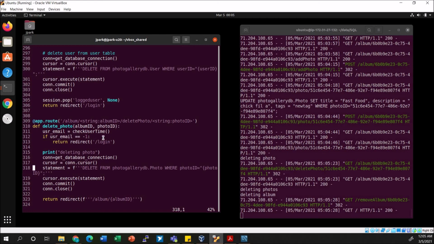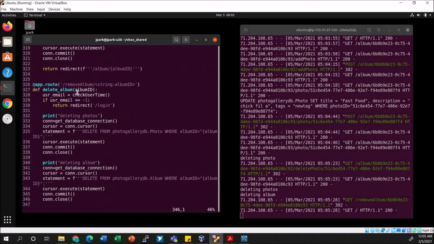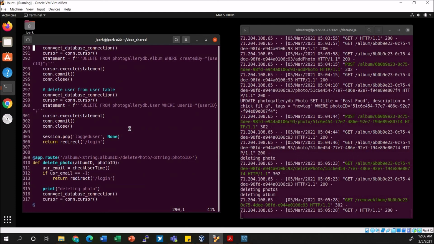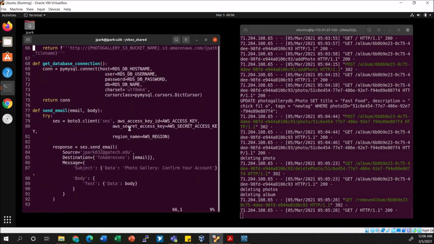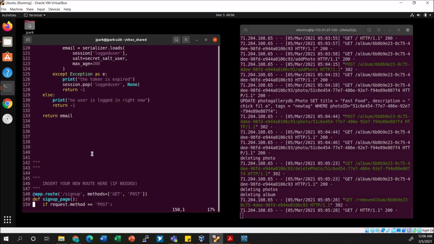we're checking to make sure the user's been logged in. Then we execute this SQL command. If we want to delete an album, then we need to delete from the photo table as well as the album table. So likewise, with the NoSQL, we have a helper function that checks to make sure the user has been logged in a certain amount of time. What else can we do?